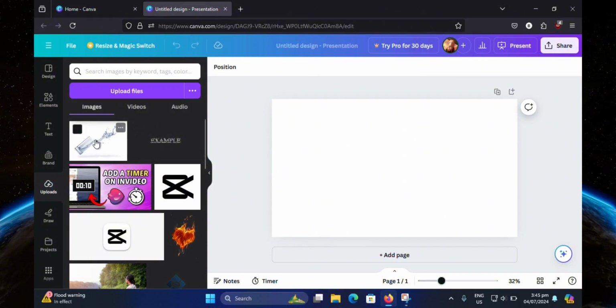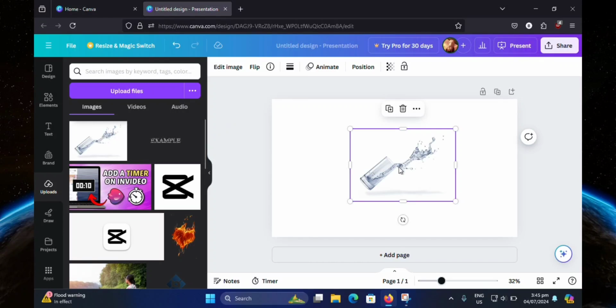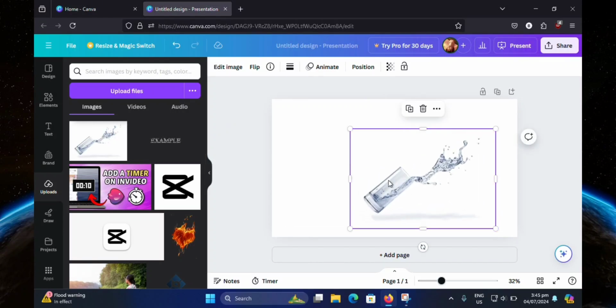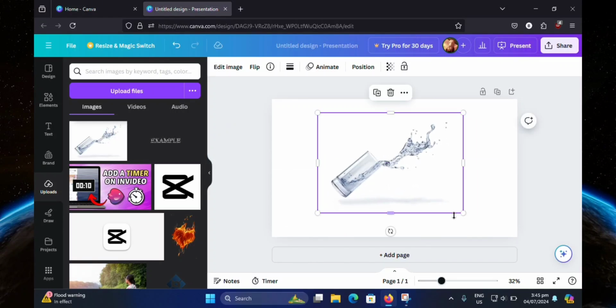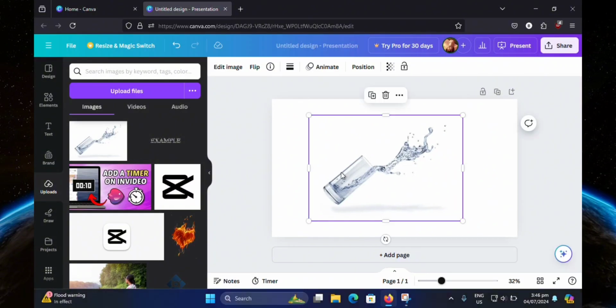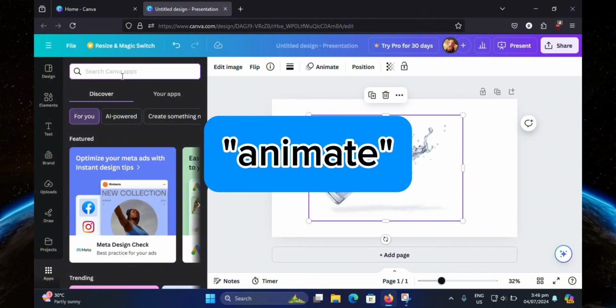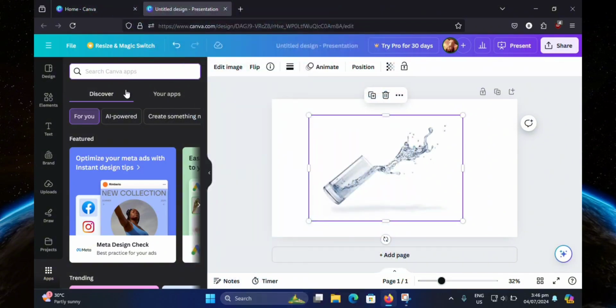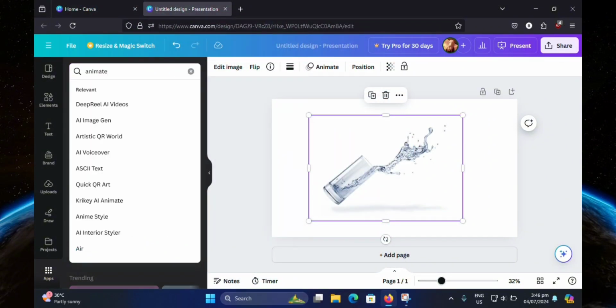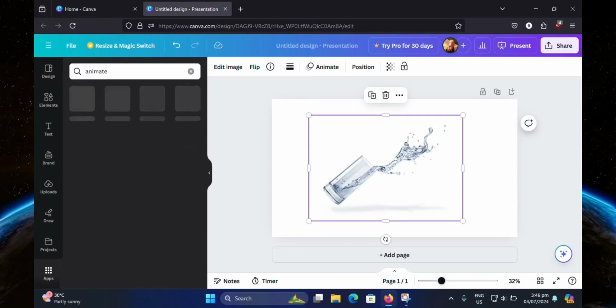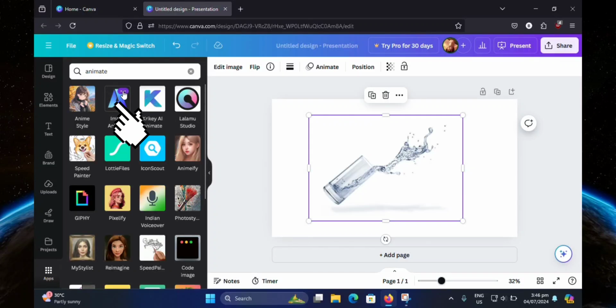Once it's uploaded, just drag it onto the page and adjust it. But this isn't really necessary since we're going to be animating this anyway. After that, you're gonna head over to Apps in the bottom left corner. Then from here, you're gonna search up Animate. Click on this one right here, Image Animate.